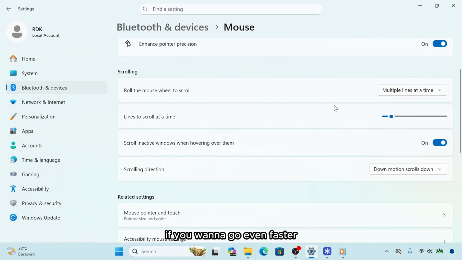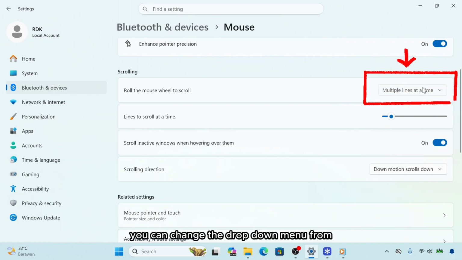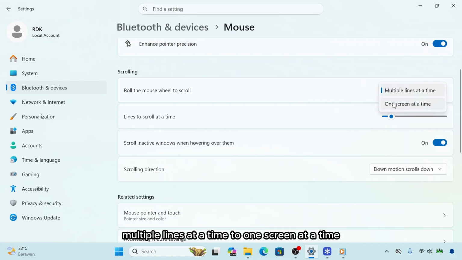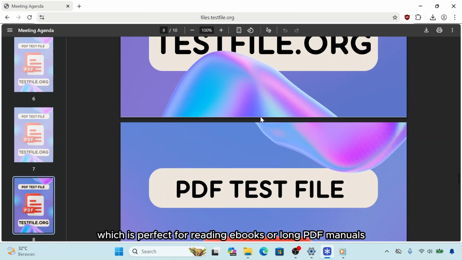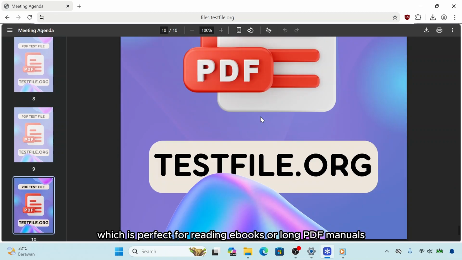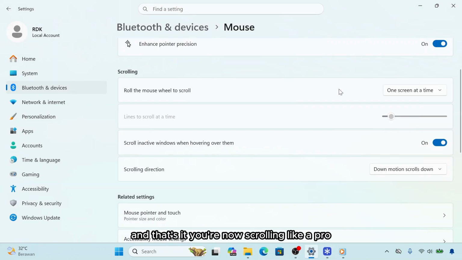If you want to go even faster, you can change the drop-down menu from Multiple Lines at a Time to One Screen at a Time. This makes one scroll of the wheel jump an entire page, which is perfect for reading ebooks or long PDF manuals. And that's it. You're now scrolling like a pro.